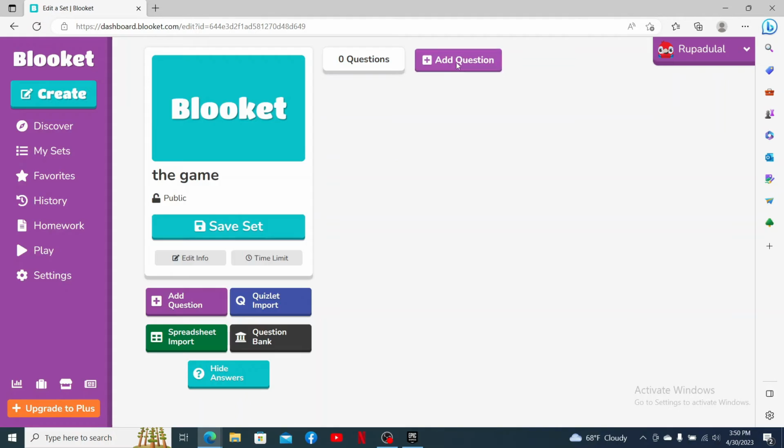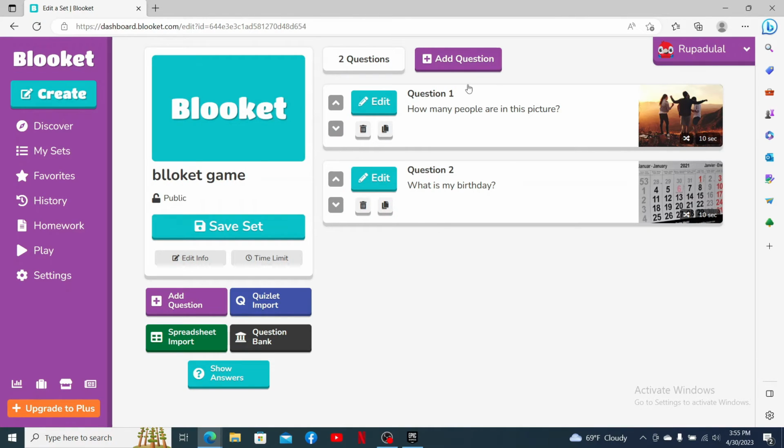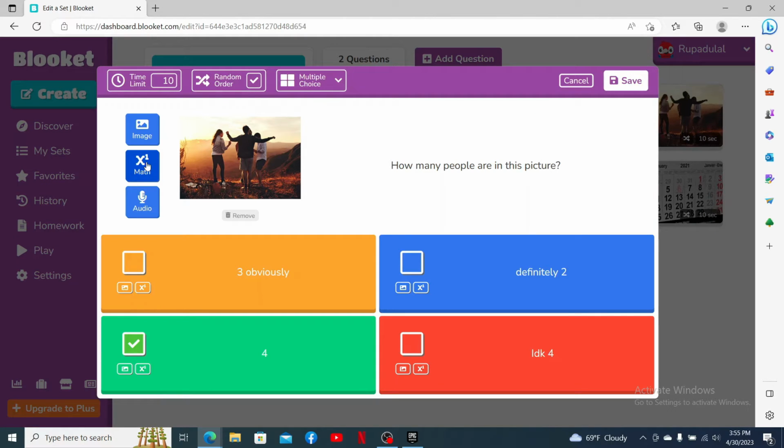Go ahead and click on add questions and enter your question in the text box. Once you are done adding questions, you can now edit your questions. Go and customize your game by adding images, sounds, and more. After you are done making your edits, click save.